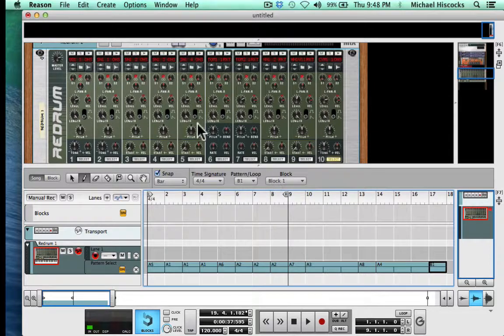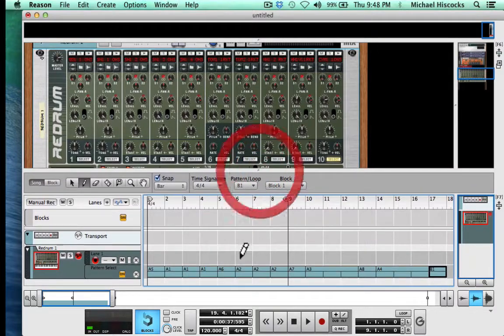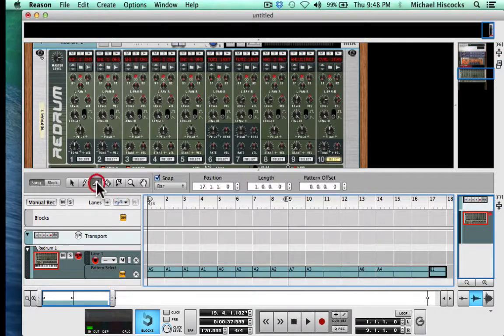The way to get more control over when Redrum plays, when it doesn't, is to again add one of these pattern lanes. If you want your drums to drop out, I'm going to select the eraser tool and I can just erase patterns and the drums will drop out at those points. Let's start in the middle here.